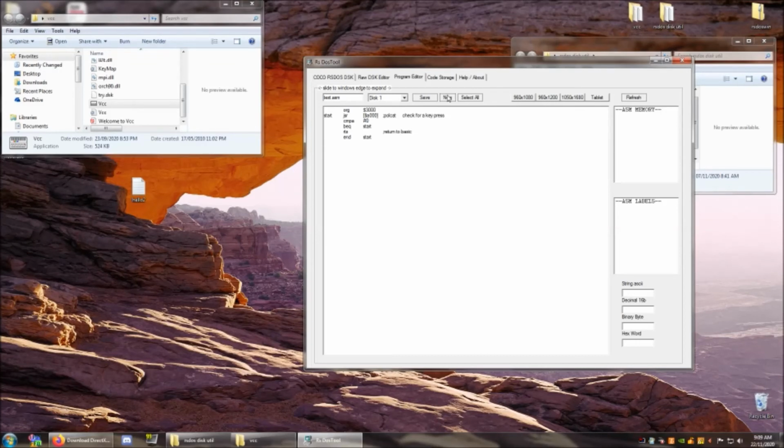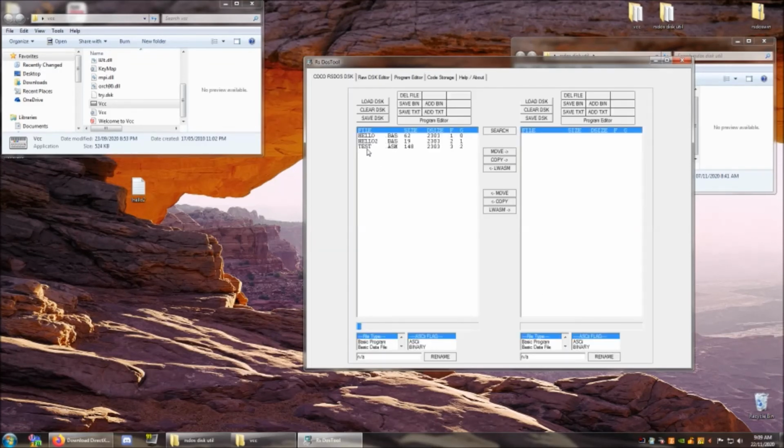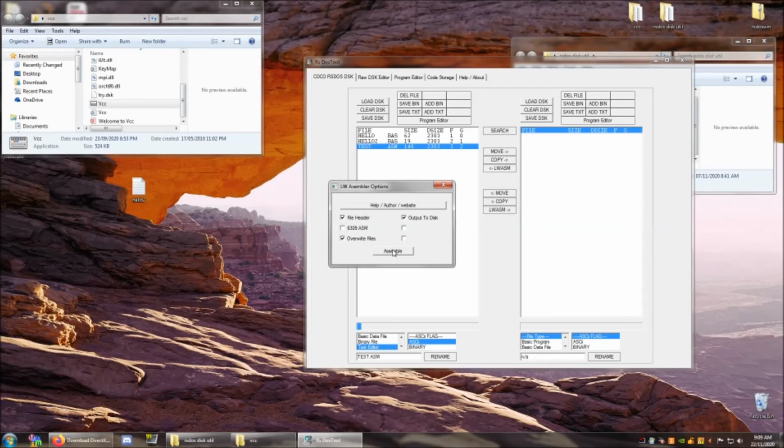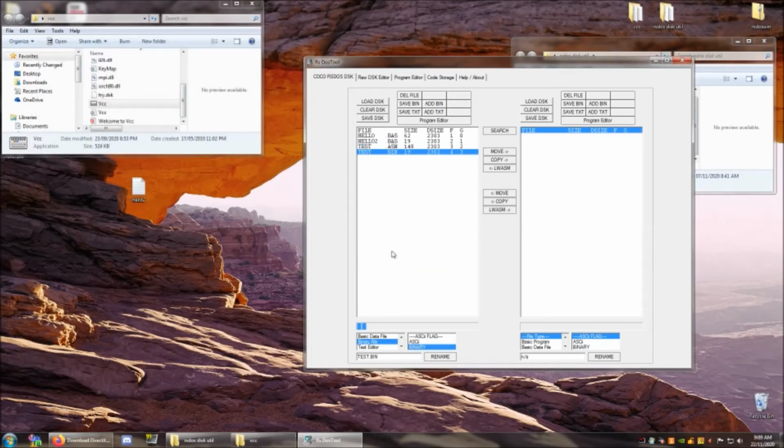Okay, so we're going to save this. Now we've got test.asm. So let's test out Lost Wizard's assembler. You'll type lwasm. You'll see the arrow is pointing to this disk image. I've selected the file and I've hit assemble. Now it's done. Like I said, it assembles in less than a second.